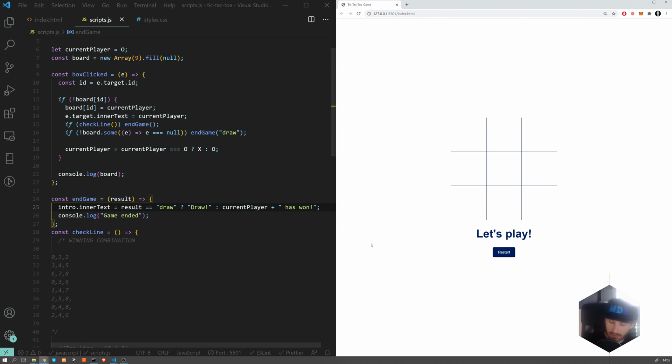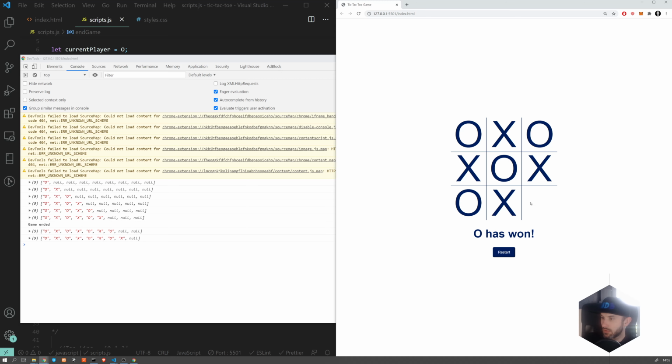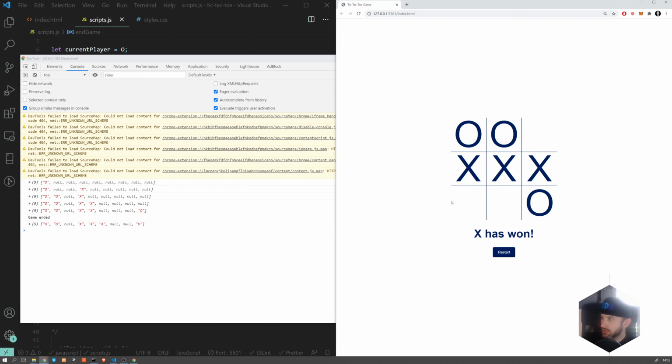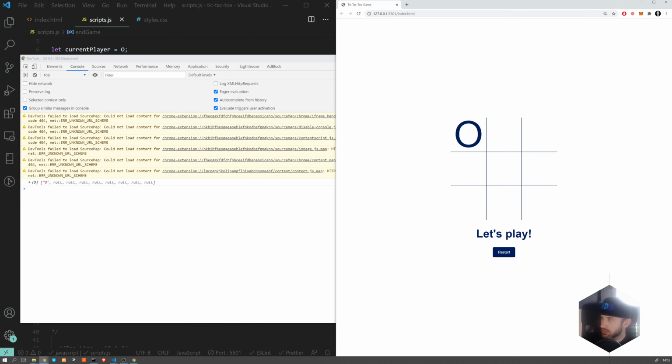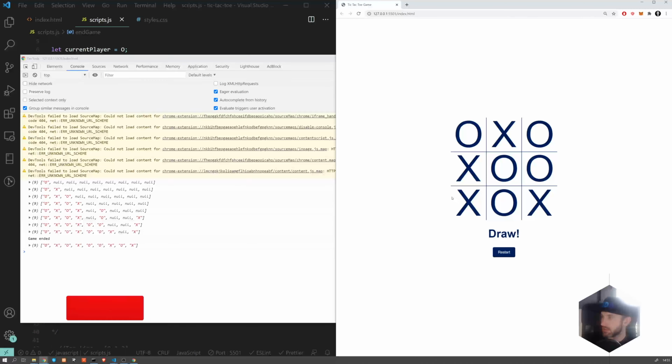Okay, let's test it. O has won, that's great. Now let's check for X. X has won. And now let's check for the row, which is the most difficult for me. O, X, O, X, O, draw. Okay, so now all of them are working.